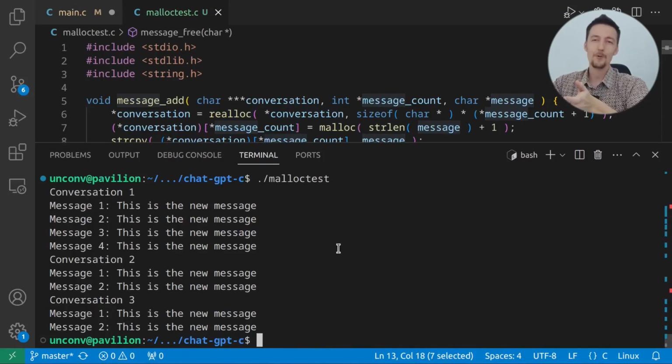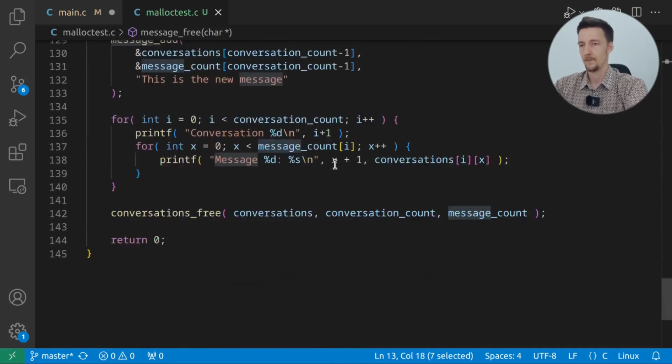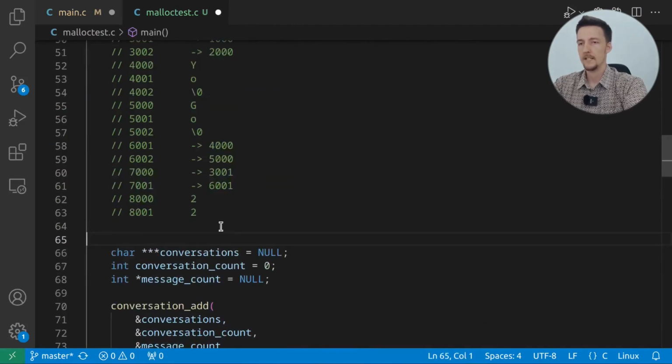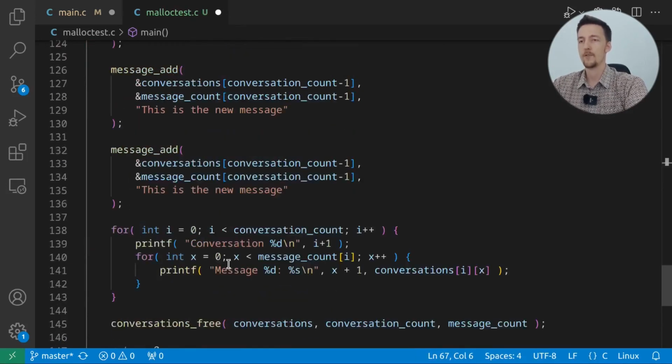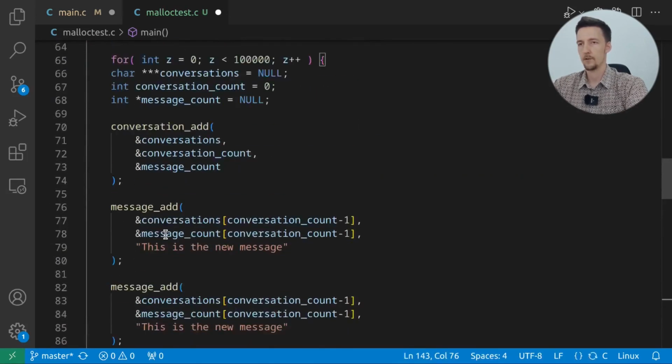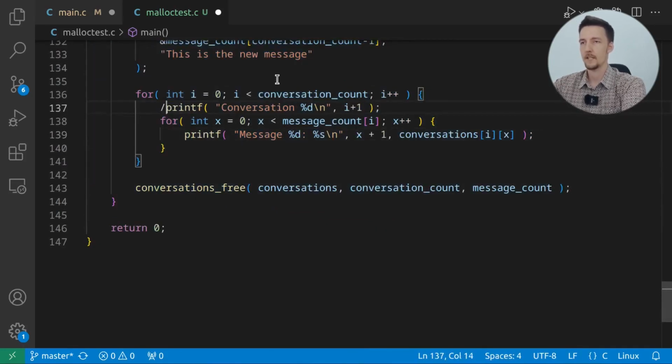But now, how do we know that we freed everything? Because it won't give an error if we didn't free everything. Now, I guess there are lots of debugging tools, but one thing we can do is add this whole thing in a loop. Let's say for int z equals 0, z less than 100,000, z plus plus. We are going to do this whole thing 100,000 times. And I am in fact going to remove my prints because I don't want to print this 100,000 times, so I'll just comment this out.